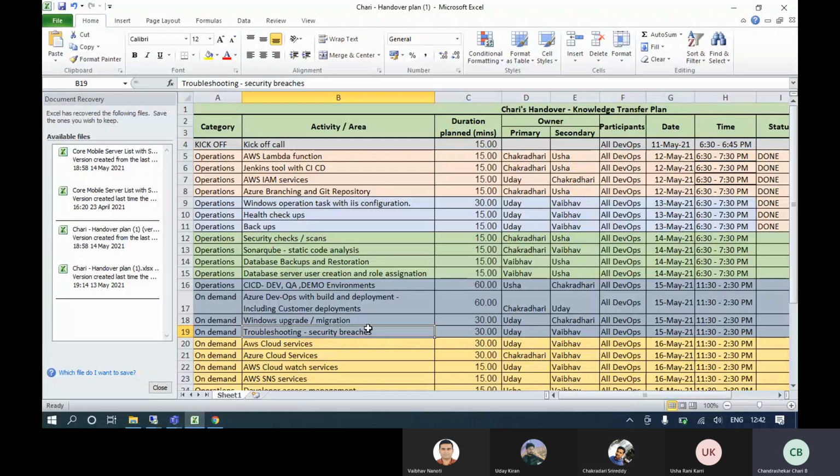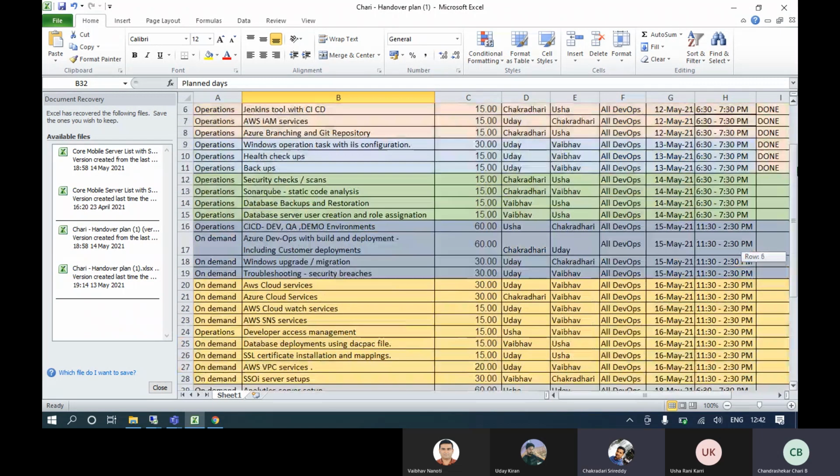So next is troubleshooting and security breaches. I'm not sure what we need to complete. Chakradhar, do you have any idea on this?